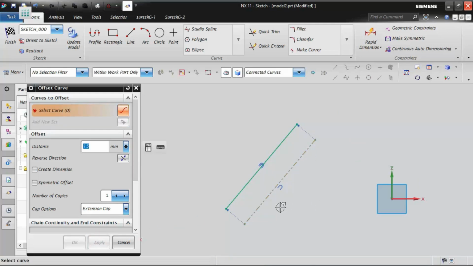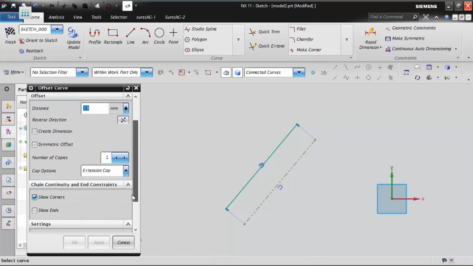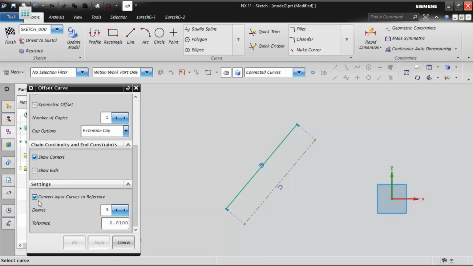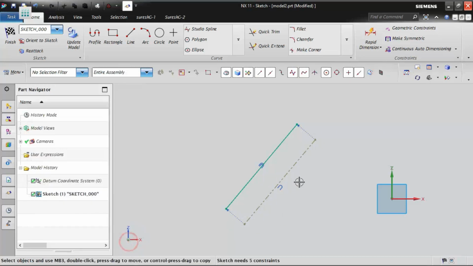See, so this has got created, but the parent curve became a reference. Why it has changed into reference: in the bottom you can see that there is a setting called convert input curves to reference. Because of this reason only the parent curve got changed into reference. Suppose this button is switched off, then the parent curve won't become reference.